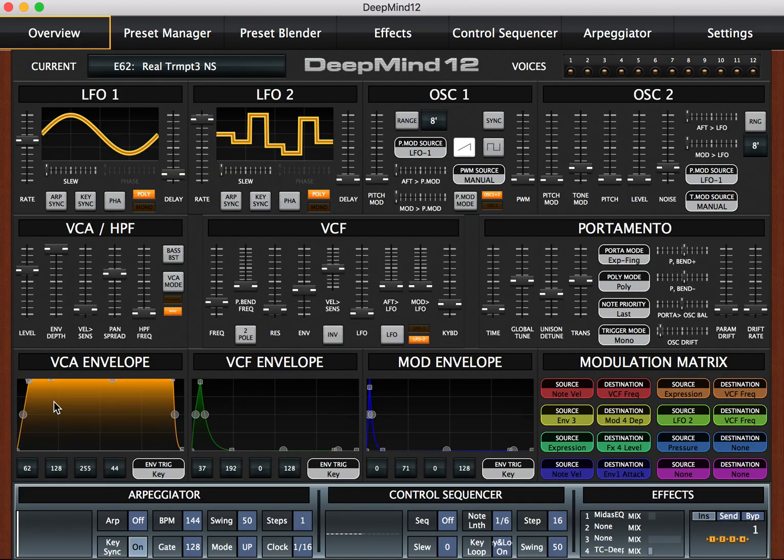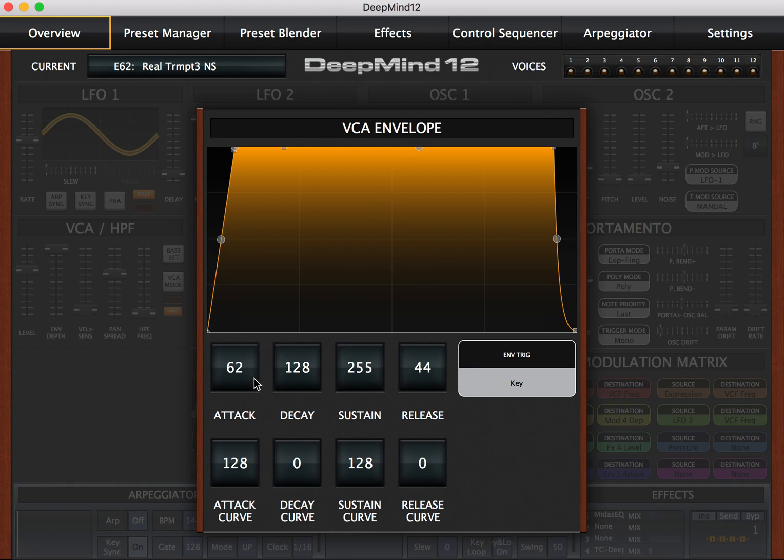So if you look over at my VCA, it's set to 62, so it has a slow attack when I play slowly, or when I play quietly, I should say. It kind of slowly attacks. When I play harder, it has a nice clean attack.